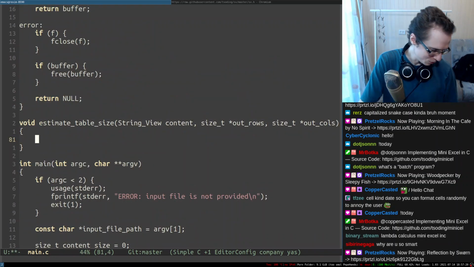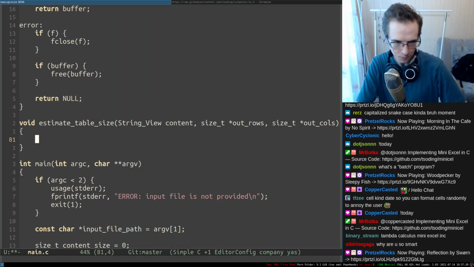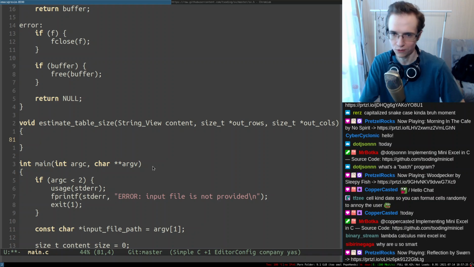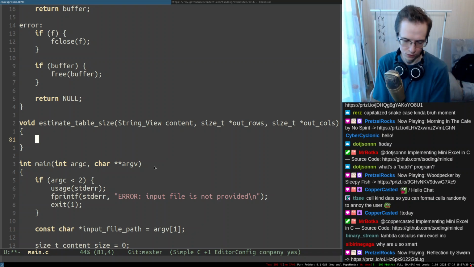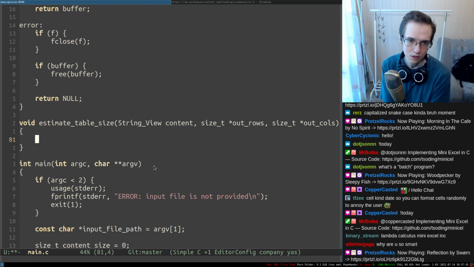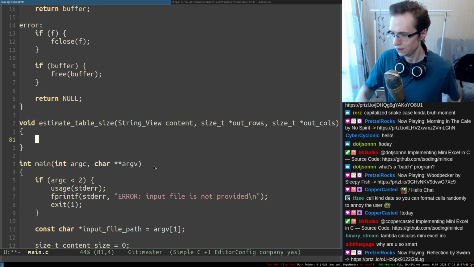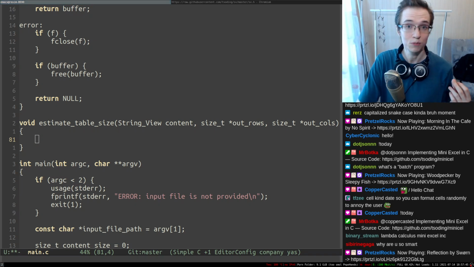So you know what? I think I'm gonna make a small break and make a cup of tea. And after I make a cup of tea, we're gonna continue and implement this function that estimates the size of the table, so we can pre-allocate all of the necessary arrays and stuff like that. I think it's gonna be beneficial. What do you guys think? I think it will be. So yeah, let's make some break.